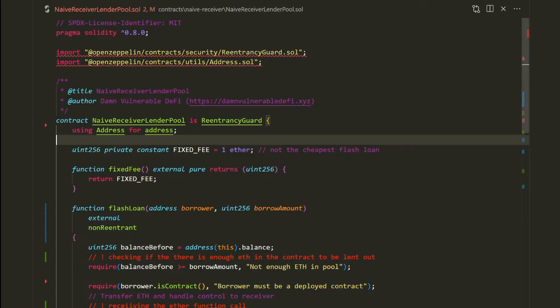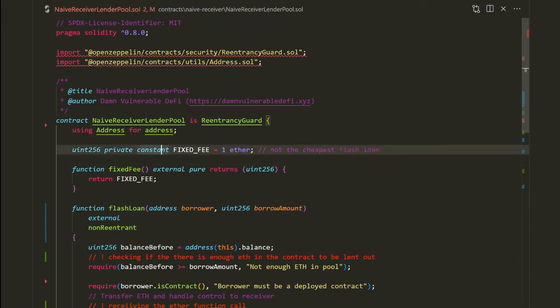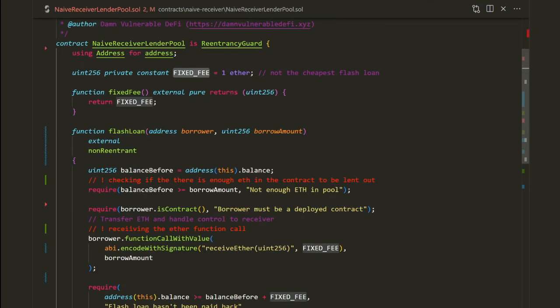So this is the main lending pool contract. First is just the fee for completing the flash loan, and this is just a function to return that fee. Next is the actual flash loan function. It takes in two parameters: the borrower contract address and the amount of ether that is wanted to be borrowed. And this is just getting the balance of the contract before the flash loan has taken place. And here's a require statement, just making sure that the balance of the contract is enough to be able to fulfill the flash loan.